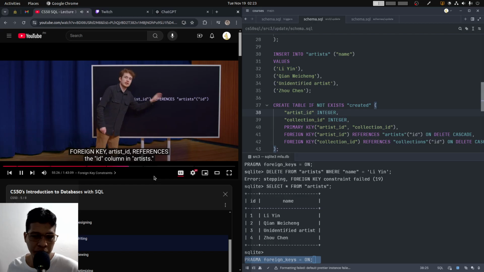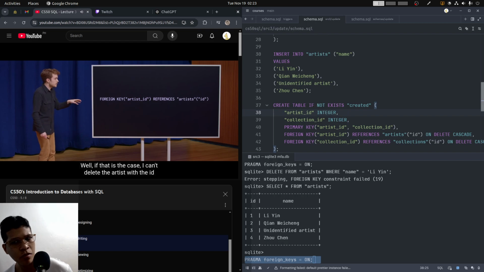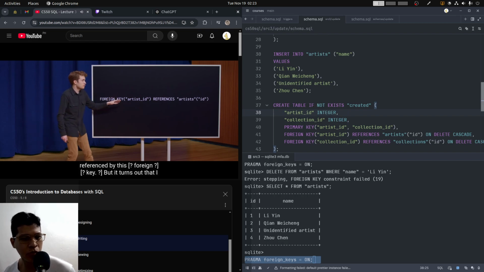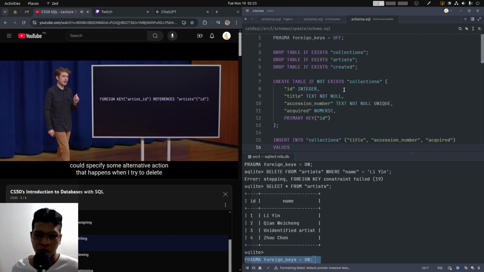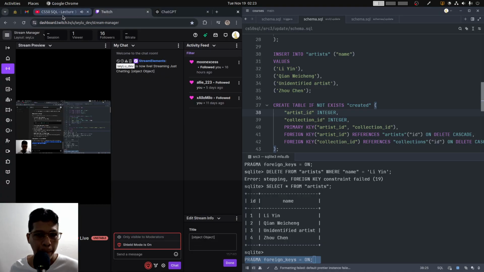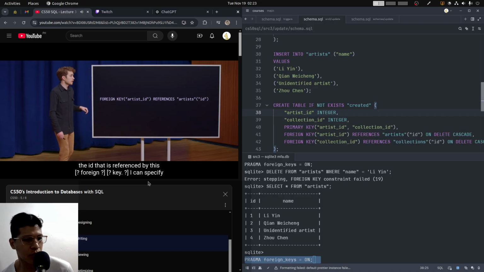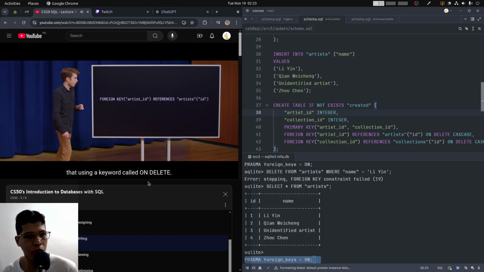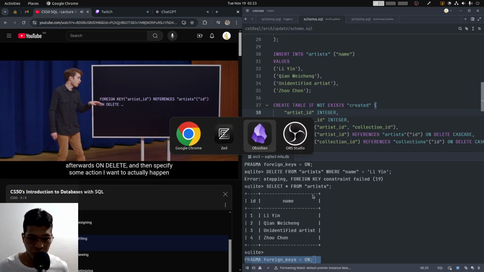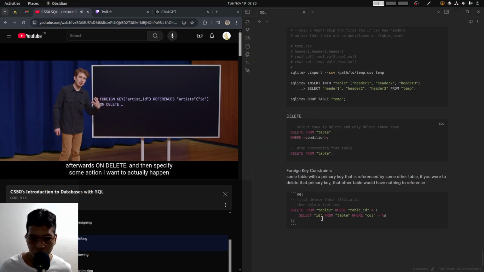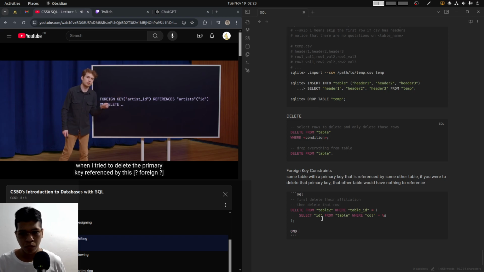ID column in artists. Well, if that is the case, I can't delete the artist with the ID referenced by this foreign key. But it turns out that I could specify some alternative action that happens when I try to delete the ID that is referenced by this foreign key. I can specify that using a keyword called onDelete. So after foreign key references artist ID, I could say afterwards onDelete, and then specify some action I want to actually happen when I try to delete the primary key referenced by this foreign key.